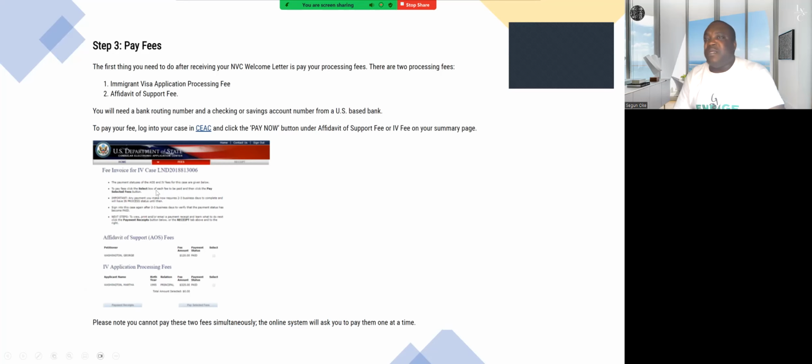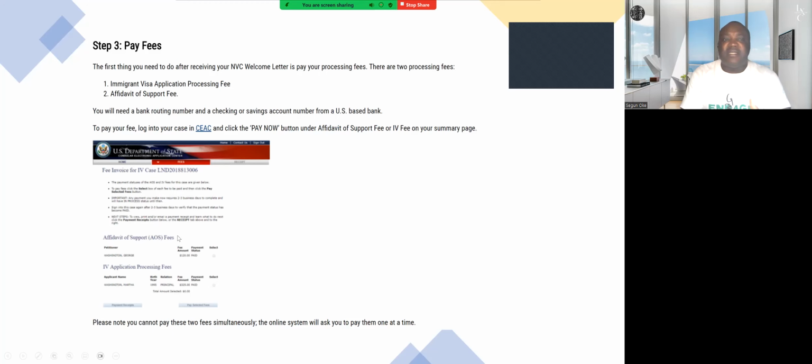If you're applying from Nigeria, you see Lagos, something like LAG. They always have a code for each one. At this point, all the people involved in your case, yourself, your spouse or husband, your kids, all your dependents, will be listed here for you to pay what they call the IVP application fee.